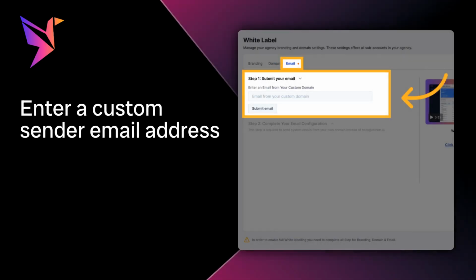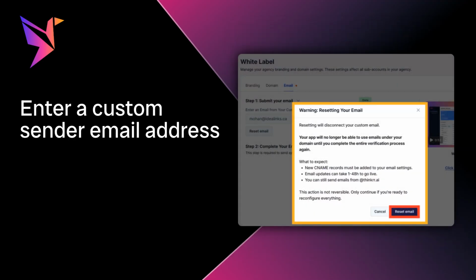Now let's configure the email tab. Enter a custom sender email address, for example, support@yourcompany.com, and click Submit Email. Similarly to resetting your domain, you can reset your email address after submission. This is irreversible and will require restarting the configuration process.